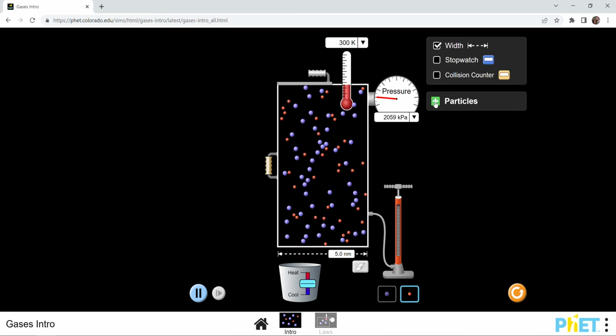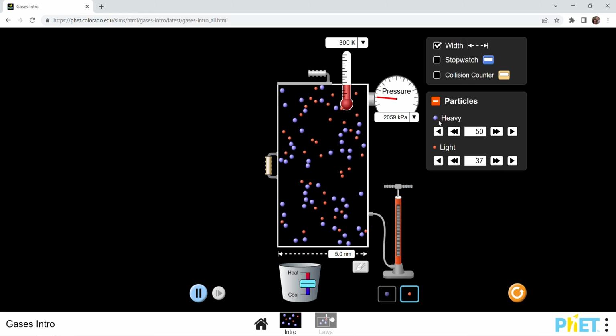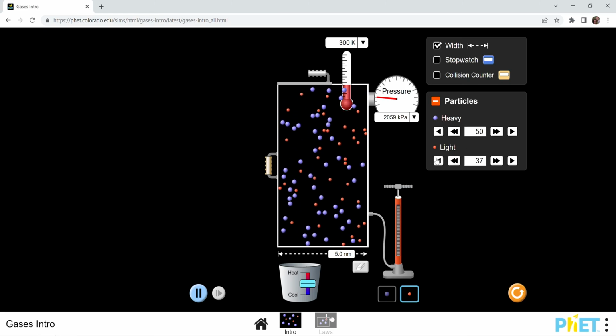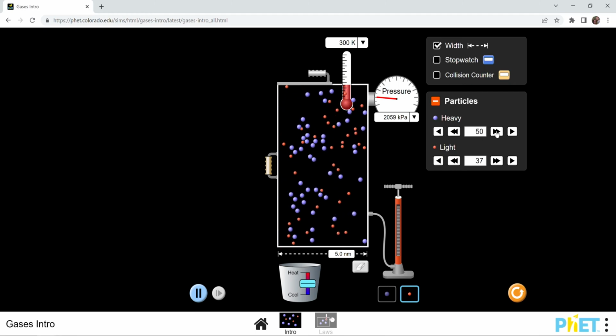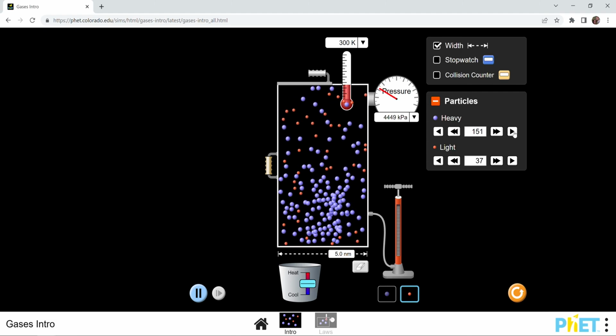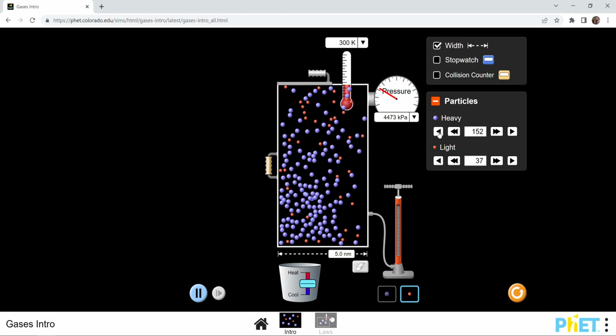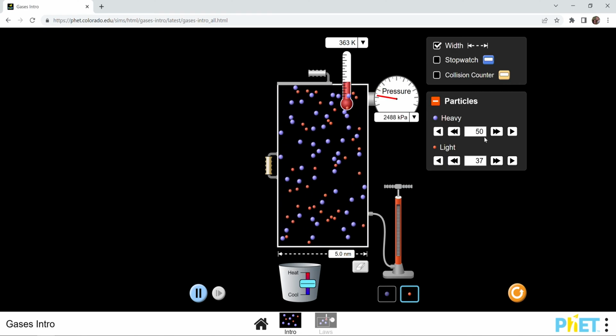If you check this box, you will then see an area where you have the heavy particles, how many you have, and the light particles, how many you have. You can also add particles this way too. So these buttons will add particles 50 at a time or one at a time. They will also remove particles one at a time or 50 at a time.